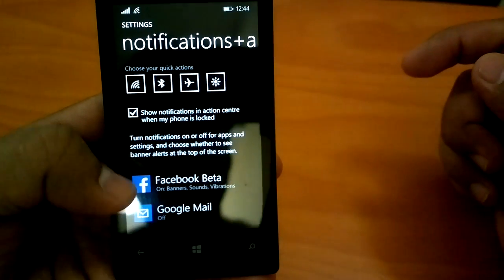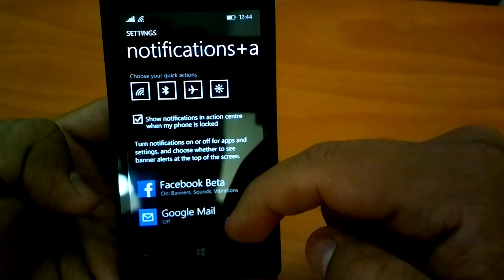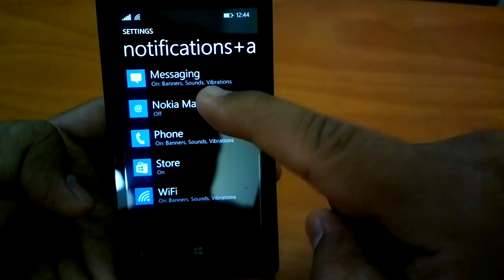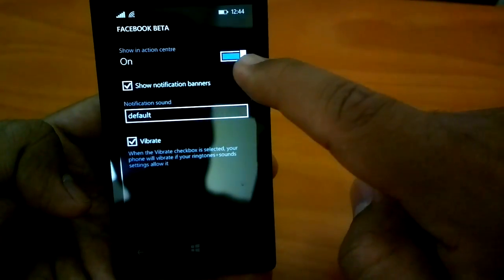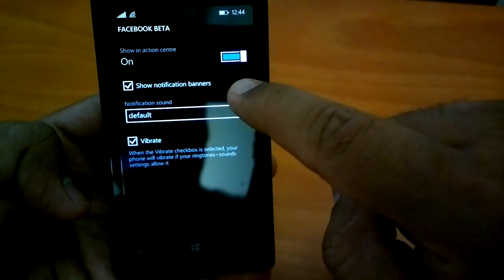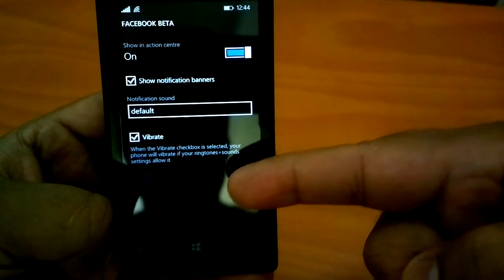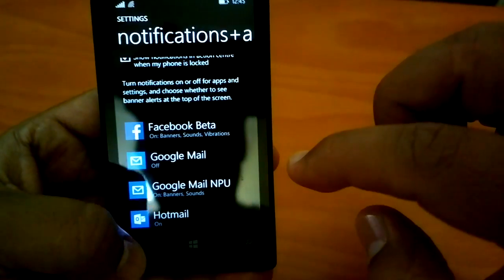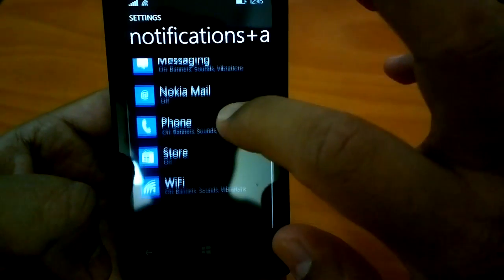Now, it says show a notification in action center when my phone is locked. So this is the setting. Now here, like Facebook beta, you can just switch on or switch off which application can show notifications. For Facebook, this toggle is switched on, so it will show notifications in the action center. You can allow it to show notification banners, and then you can choose which sound you want for notification, and even the vibrate you can choose or just make it off. So this is about controlling the action center, the quick action buttons and notifications, etc.